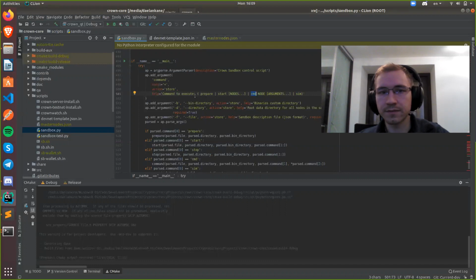So besides these commands, we also have arguments for the script. They are mandatory. The first argument is bin directory. It's a path to the binaries of Crown core that you want to use for setting up the local testnet. They all will have to use the same version, like the binaries I just downloaded. Or if you're testing your local changes, you can simply compile it locally and put the directory to this argument.